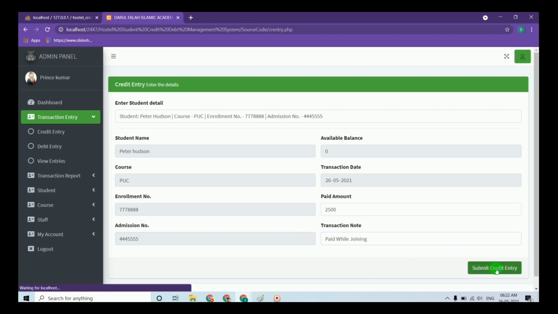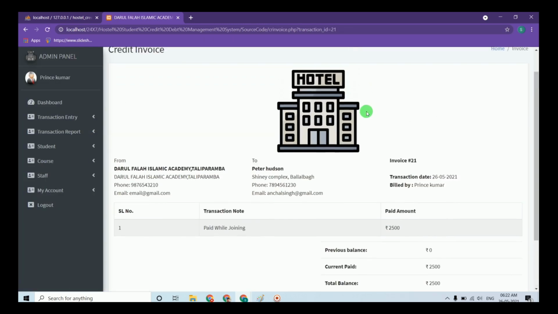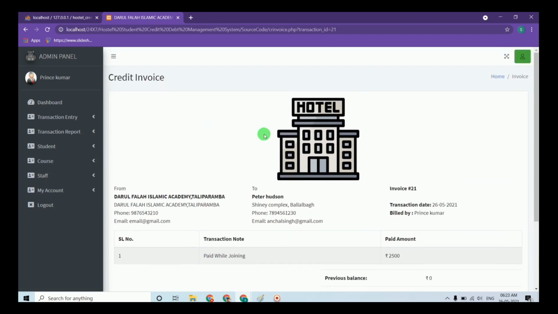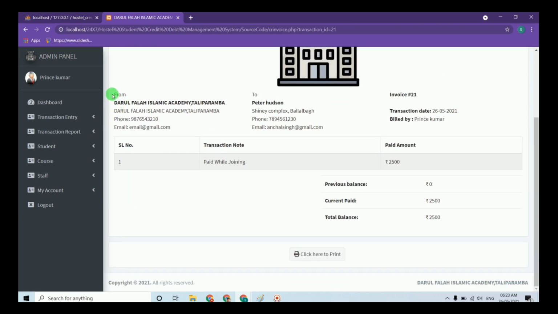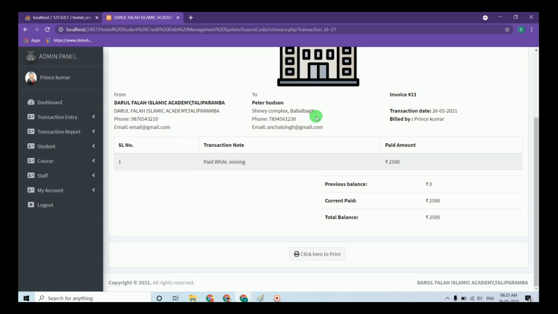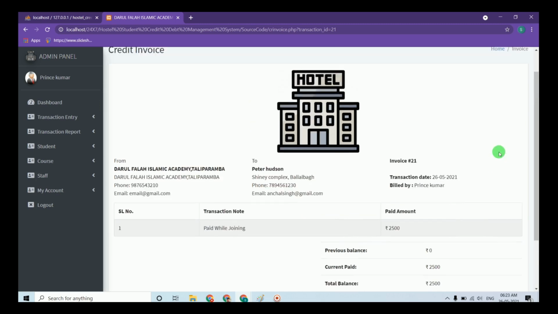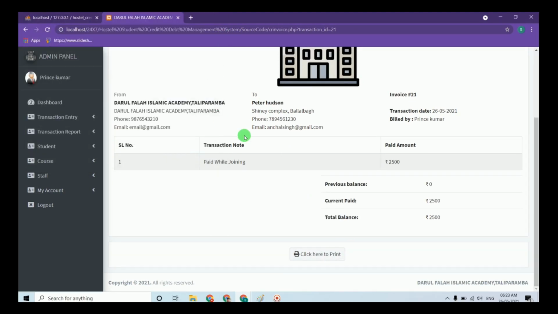the credit transaction will be done and the credit invoice is available. So this invoice will include the details of the credit. In the from address, there is the address of the college or the hostel, and in the to address, the address of the student is available. The invoice will have its unique number and the transaction date and who has done the billing. And in click here to print, the invoice can be printed and given to the students.